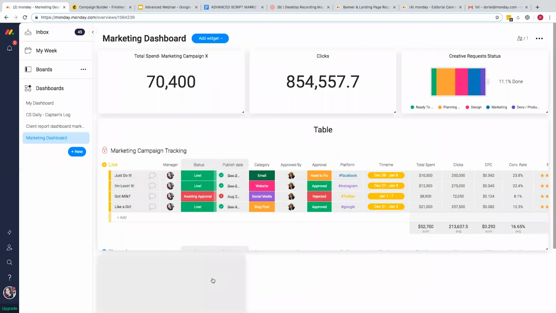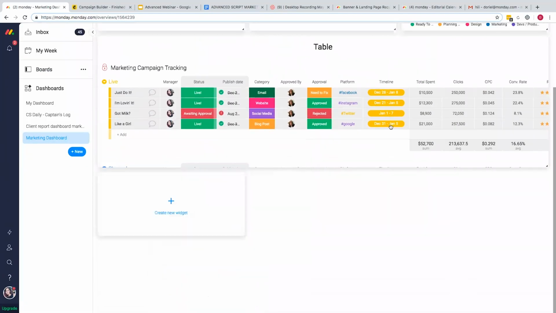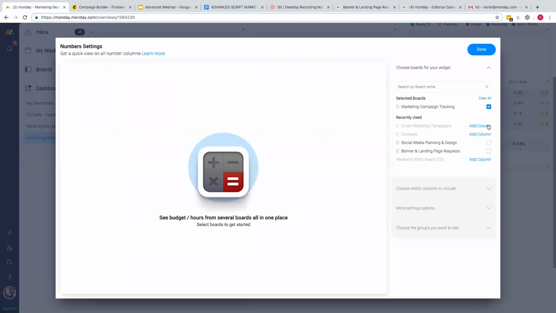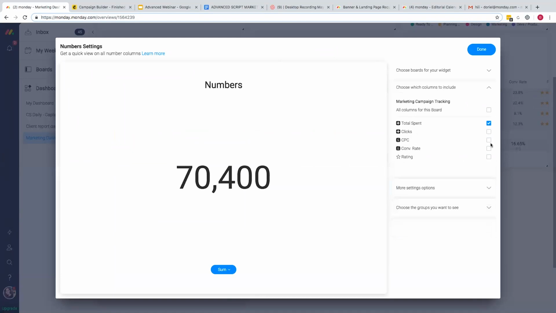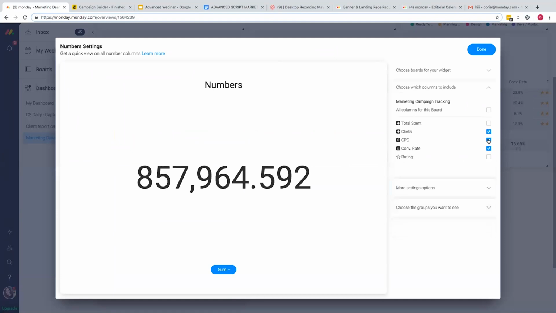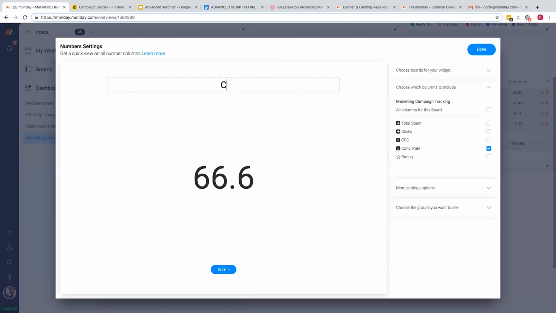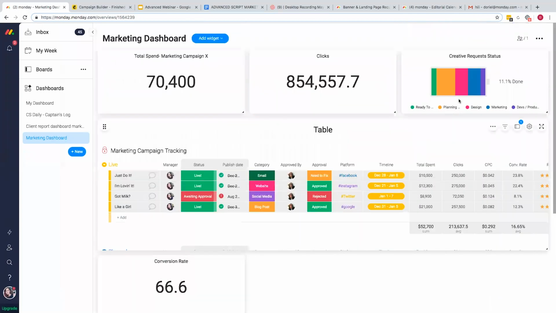So for example, I want to get a numbers column and I want to see how much my marketing campaign tracking is, and the columns that I want to include is the conversion rate. I can click a few as well. And then also put here conversion rate and just create a report or dashboard that helps me understand from a few boards or a few projects or a few clients even how much I spend on a certain campaign that I ran on a few clients, or honestly any way you want.